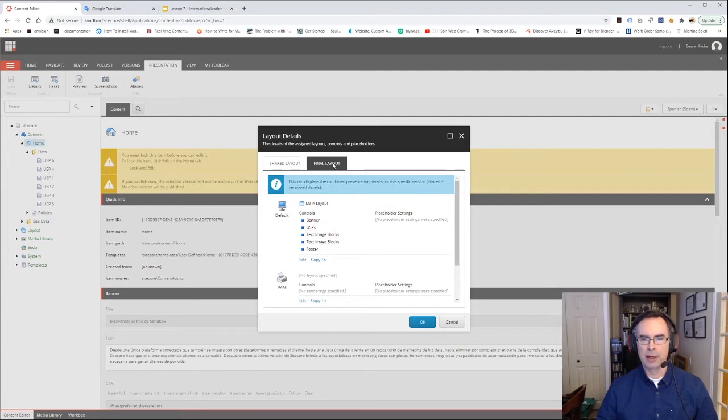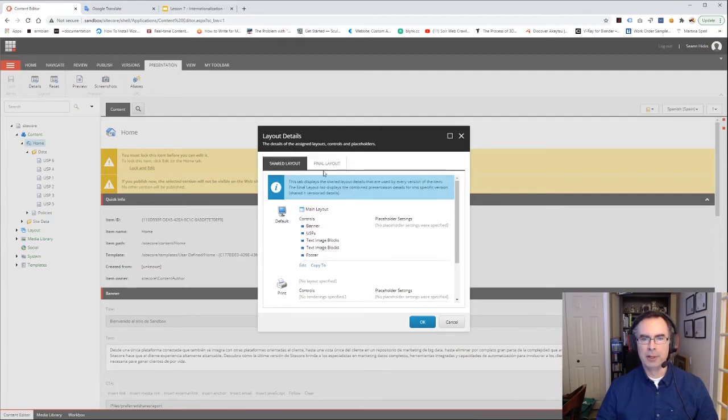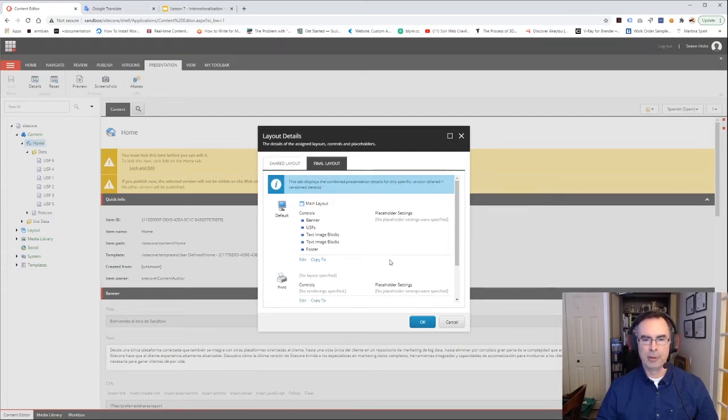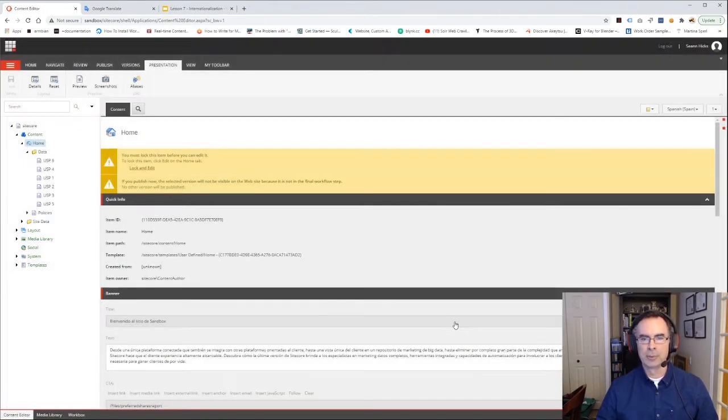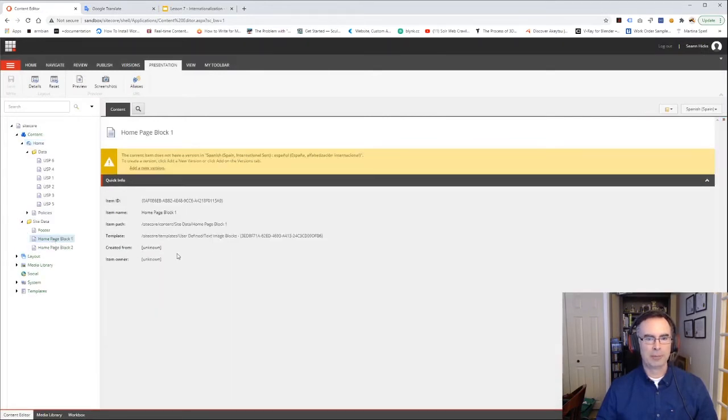So the final layout defaults to just show the same components as the shared layout, but we do have the power here to potentially remove one of these, for example, or add another one, and that can allow us to have a slightly different design than what the English version of the page has. Let's just do an example of that. I'll do Spanish versions of this.